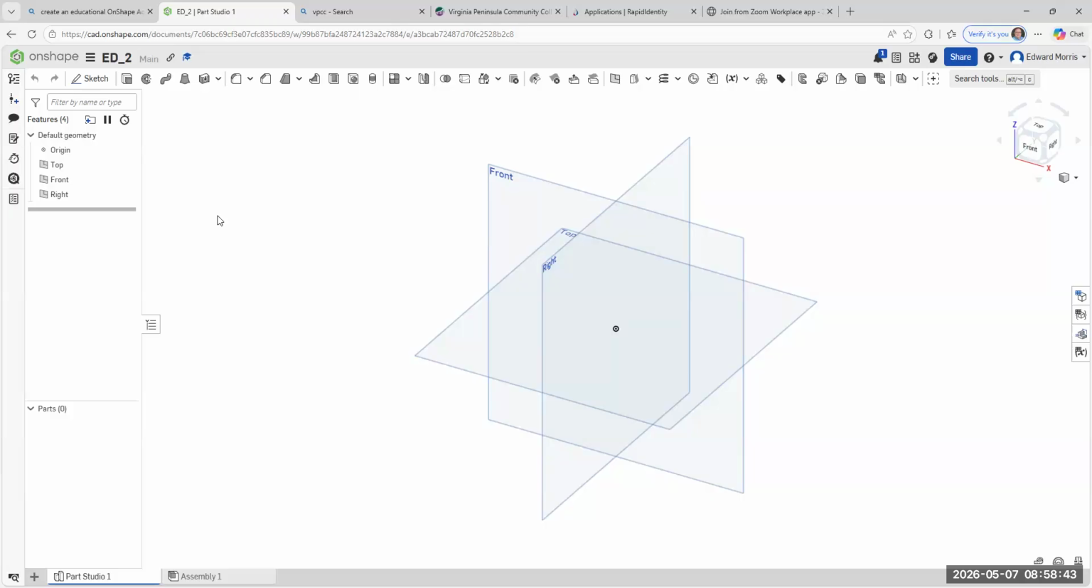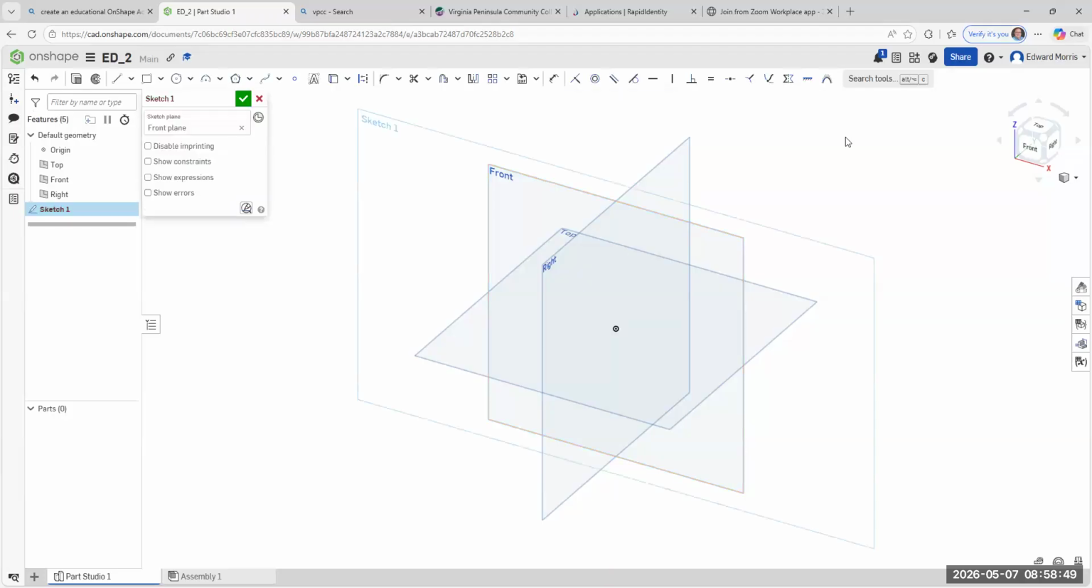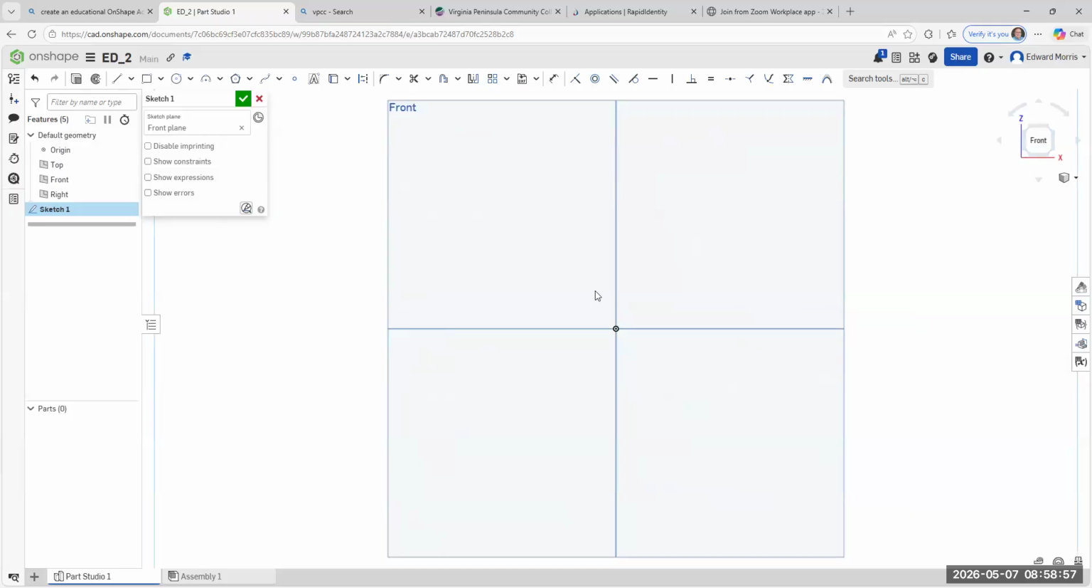All right, we're going to go to sketch right here. Sketch. Click on the frontal plane. And again, you can actually sketch in this view, but I always like to sketch in this view for some reason in OnShape. I like to sketch in the isometric view in Autodesk Inventor, but for this one, I like to do it. All right, the first thing we're going to do is we're going to draw a construction line.